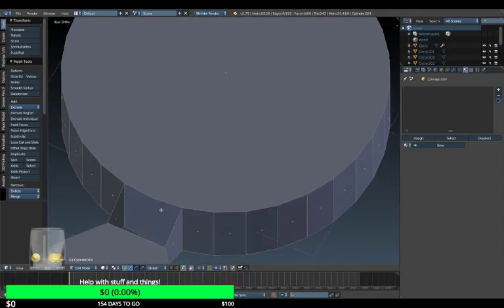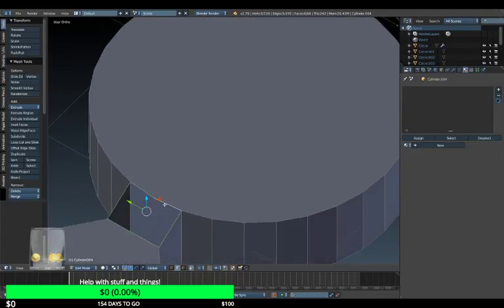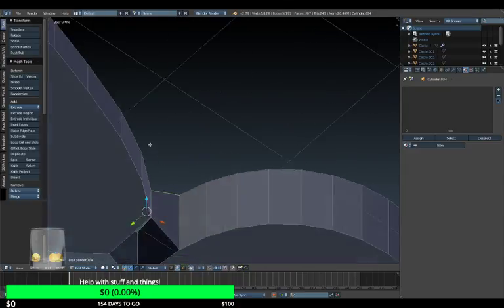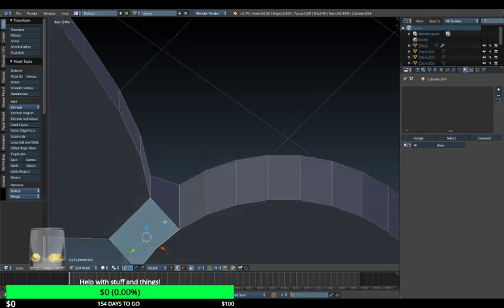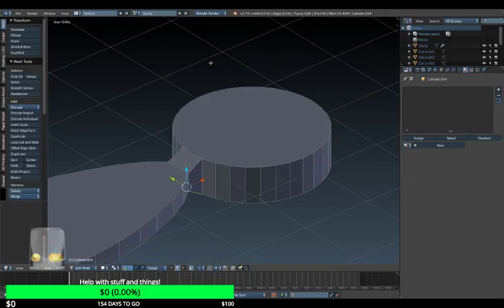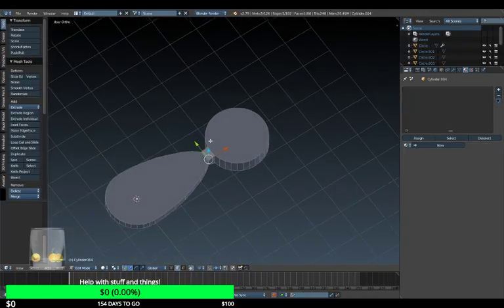Now what we're going to do here is go back to edge select. Select this whole round part right there and hit F to make a face on that. Do the same underneath. F, make a face. So now these are connected. I do need to smooth those out, but I'm happy with that right now.